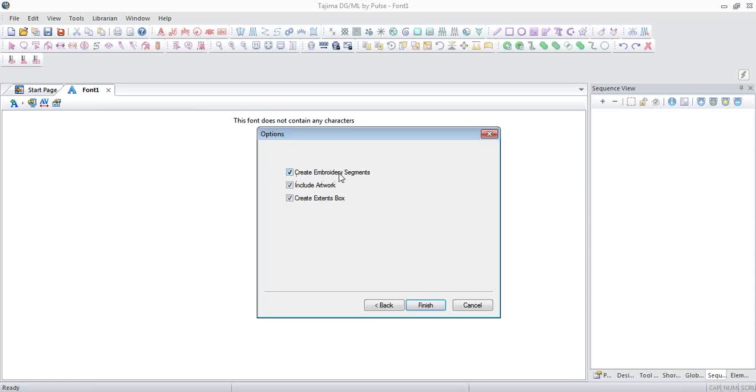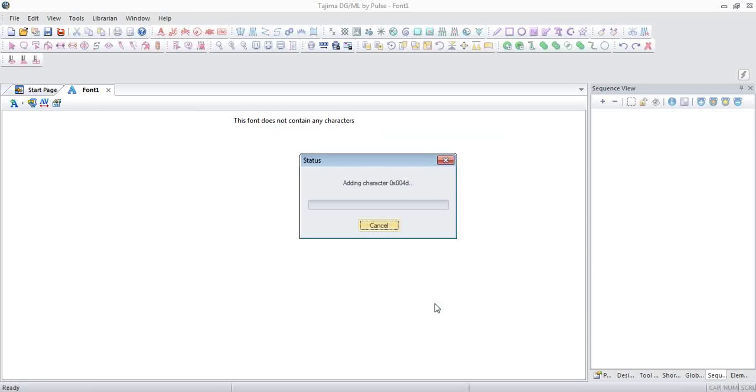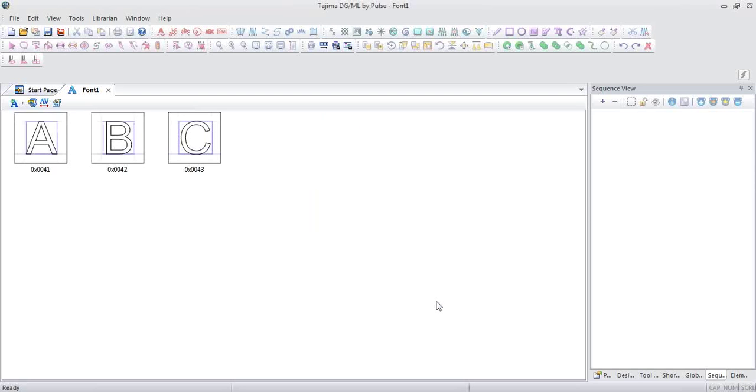So let me see here. Create embroidery segments, that's something I want to switch off. And the last two here, we want to have them active. So I want to have each letter included as an artwork segment, that's good. And I want to have a kerning box, an extends box assigned to each letter automatically. To finish, now DGML is collecting those characters and converting them into art segments.